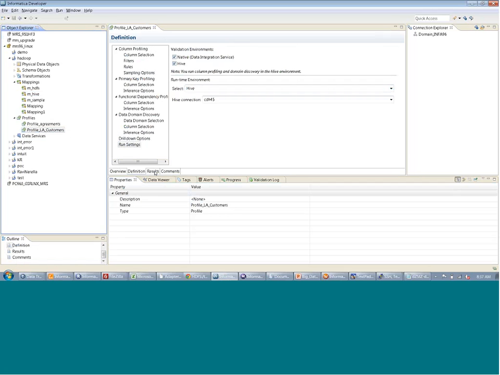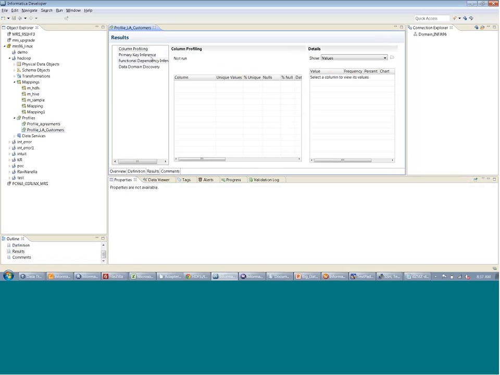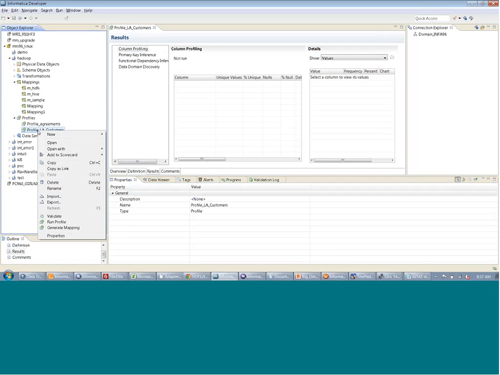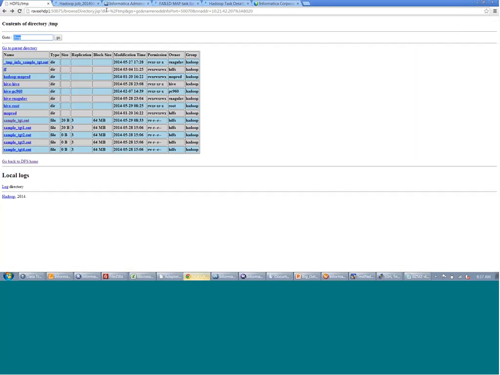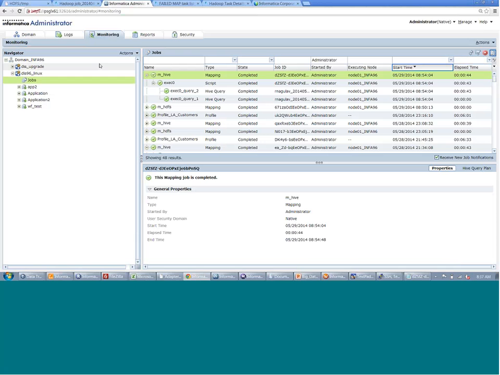Let me show the results also, because last time, since this was not run, there were no results. So once it is completed, probably we will see the results. Okay, let's go to the monitoring tab here.